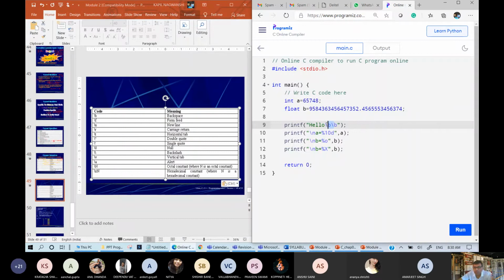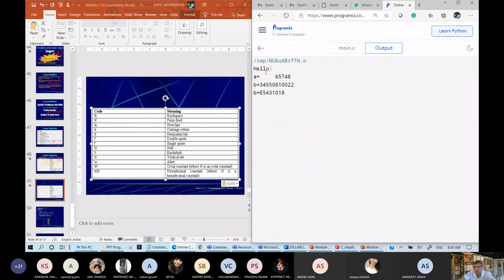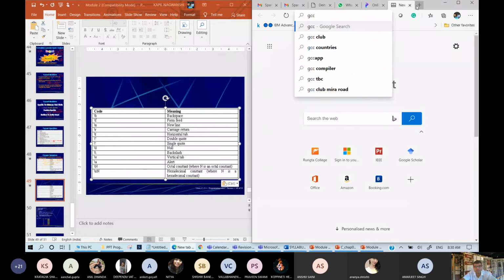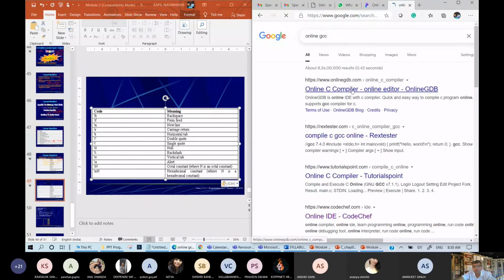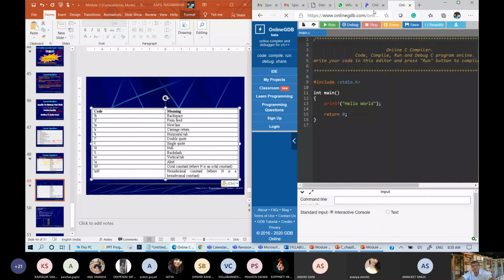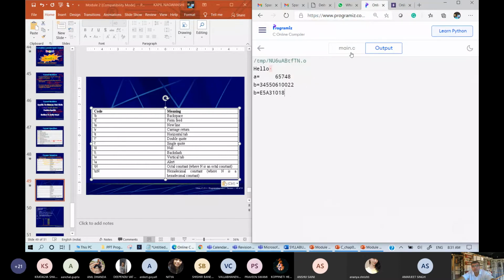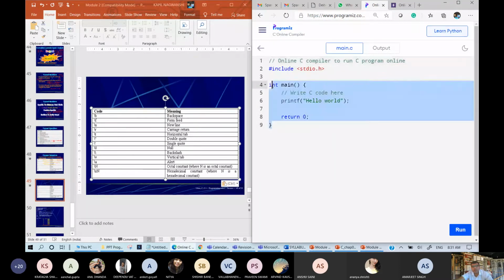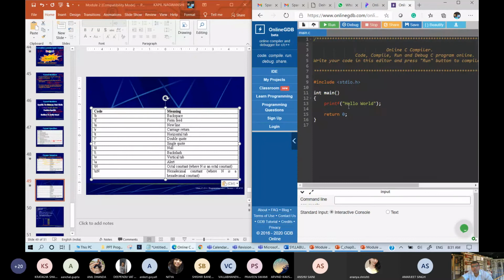Now come to form feed. Form feed is used for printer. If I am running this program, it will show me output with a special character. It is not shown here, so let me use some other GCC compiler. So let us see this program. Hello world. No problem. Hello world is also written here.